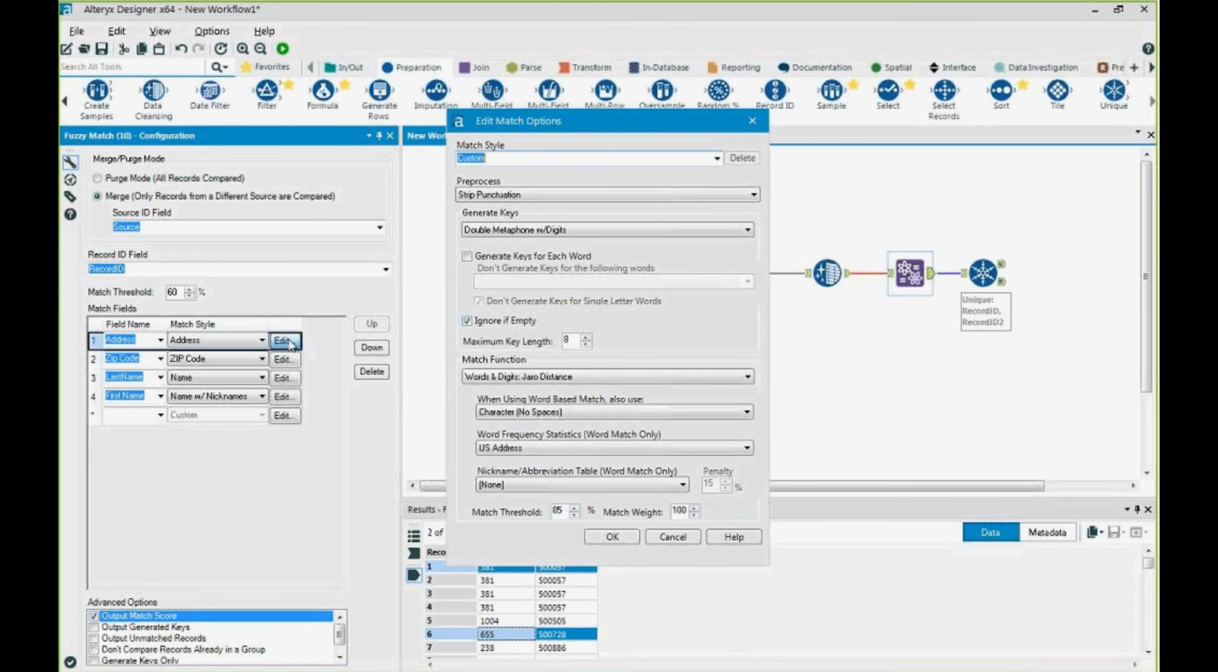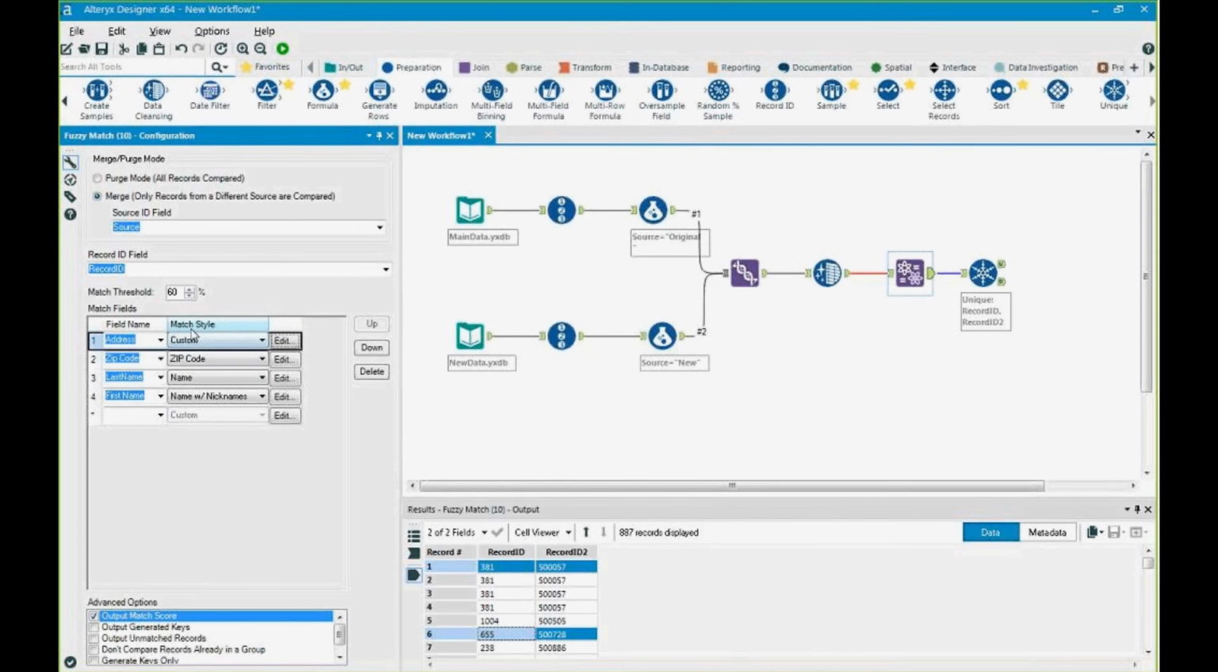Now, this page can be intimidating. I don't recommend modifying this page until you're pretty comfortable with fuzzy matching, until you've attended all of our online trainings and looked at the community for discussions. But if you do go here, even if you don't change anything, I haven't touched anything. If I click OK, the match style changes to custom.